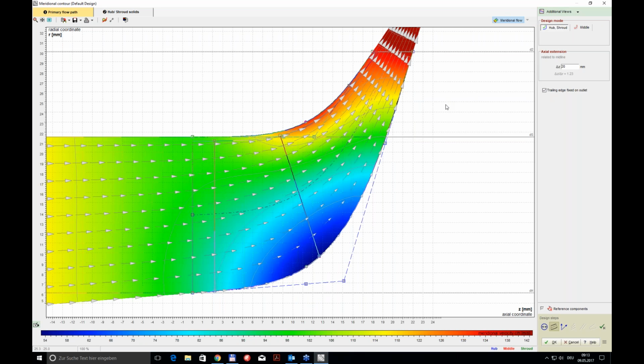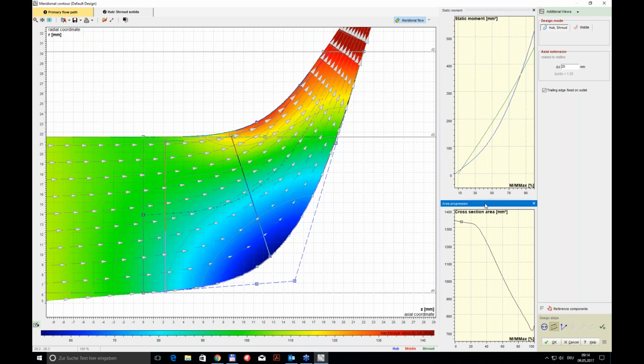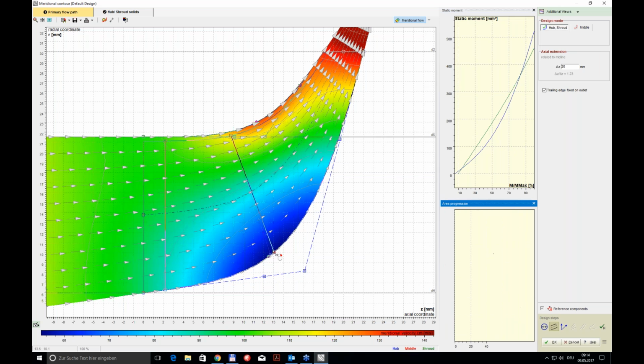Again, there is some informational material that can be used to check the design. So for instance, a potential flow solution for the average meridional velocities is given here together with the vectors of the flow. Also, curves for the static moments and the area progression and so on are given here, and they are recalculated after any change of the meridional contour.